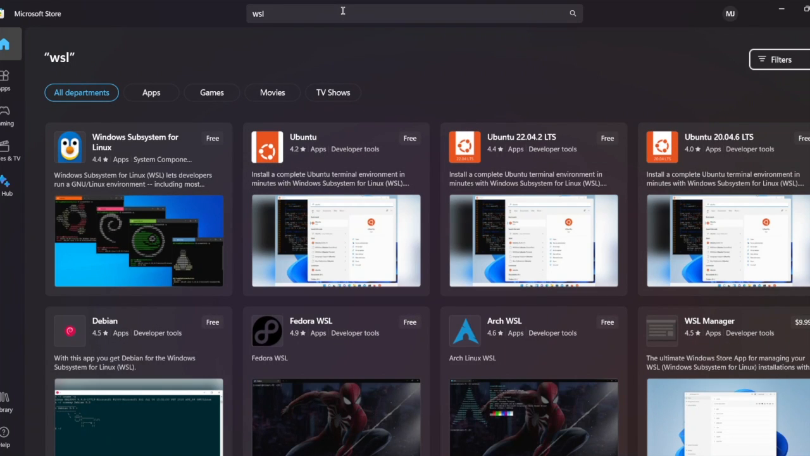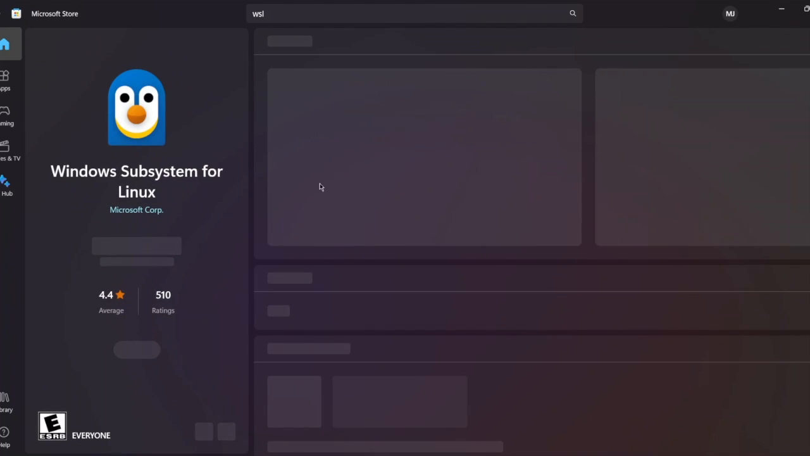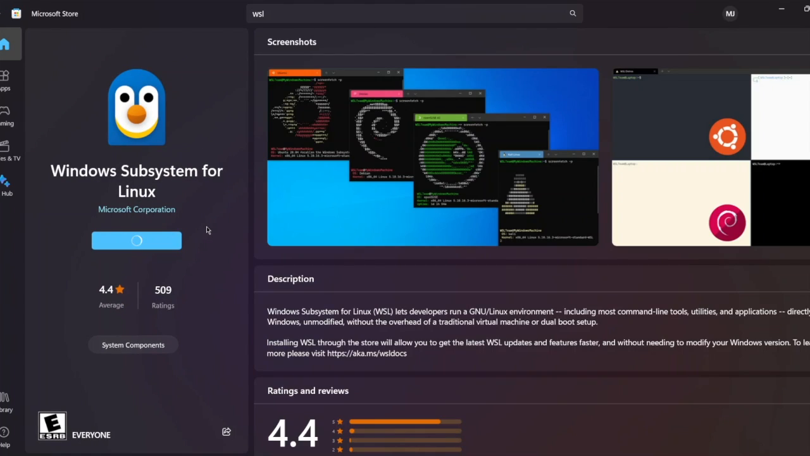and you can see Windows Subsystem for Linux. Now click on get. It will take some time. Then open the terminal. It's already opened, you can see in the taskbar.